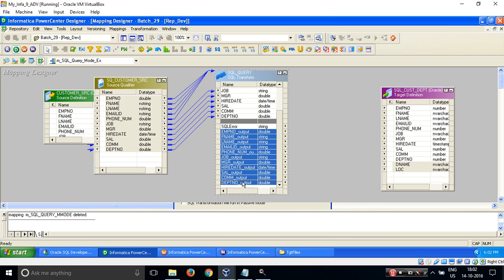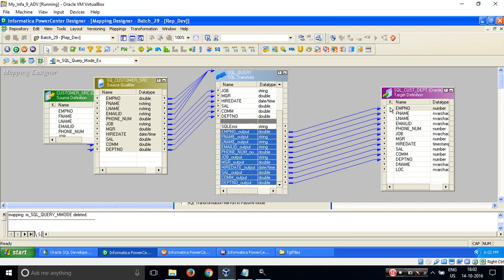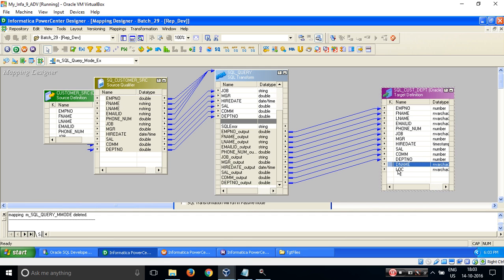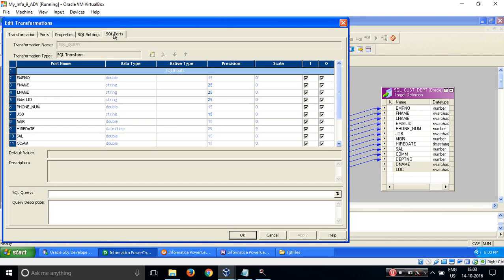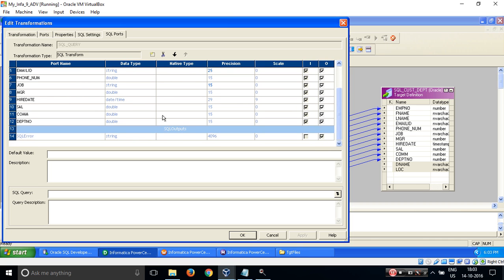So if you'll see, all these columns have an output port. Let's connect these two. Now these are the two remaining ports which we need to populate the data. So double click on SQL transformation, go to the ports tab. Additionally, one thing what you have to do is, this is SQL inputs. If you can see over here, just scroll it down. Here you can see SQL output.